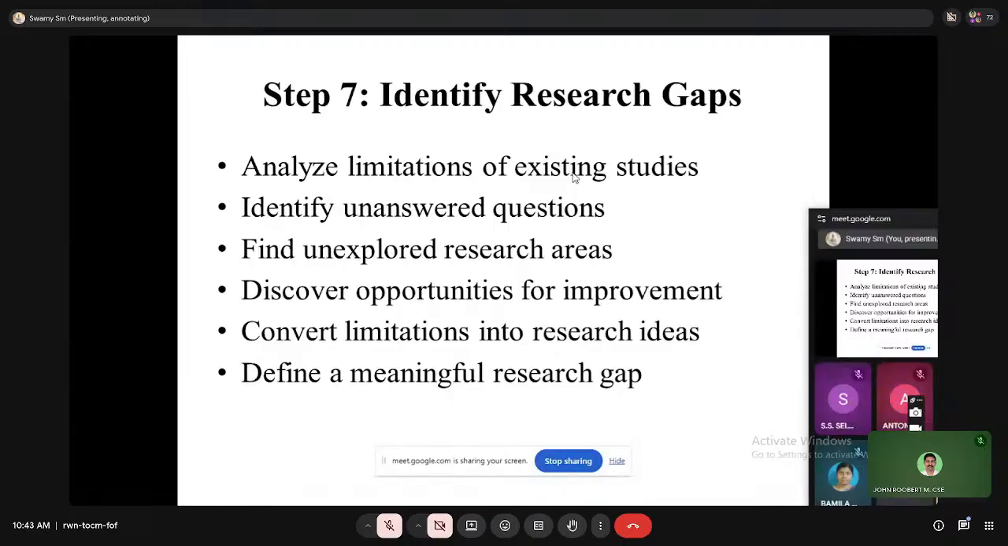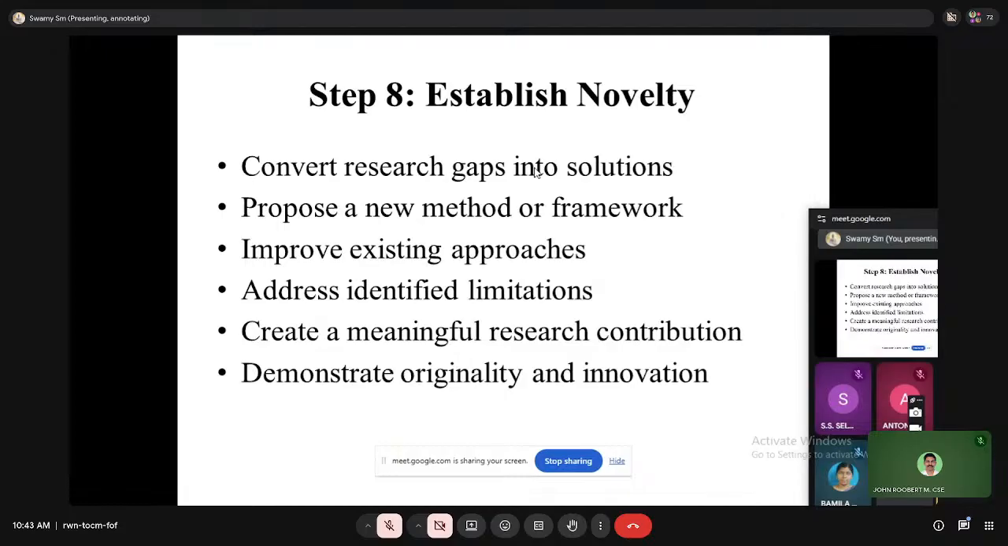And the next section is establishing novelty. After identifying the research gap, the next step is to establish the novelty. So in the literature, what is meant by novelty? Novelty means introducing a new idea, framework, application, or improvement that addresses the identified research gap.